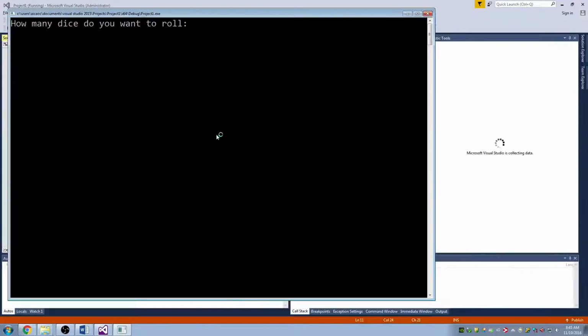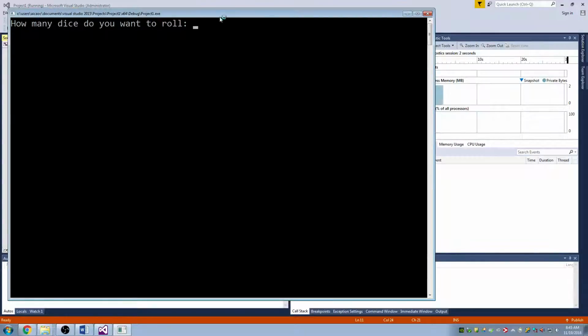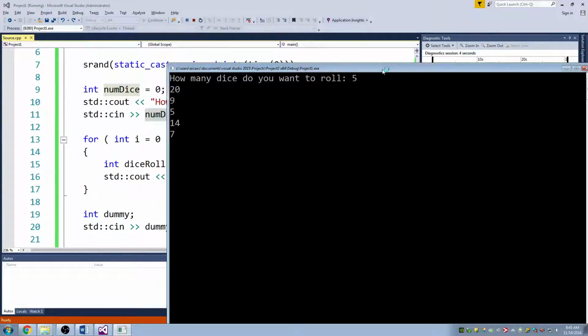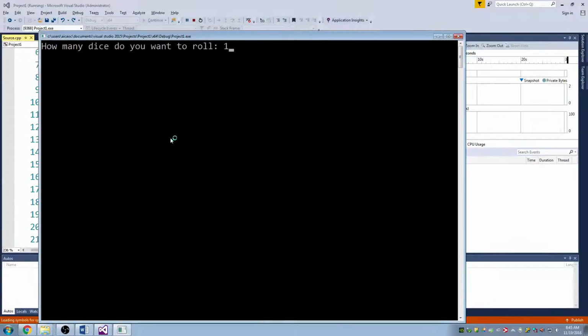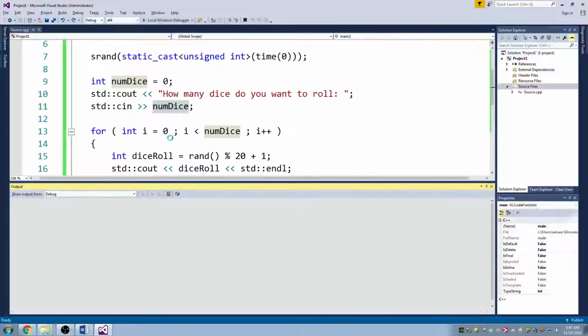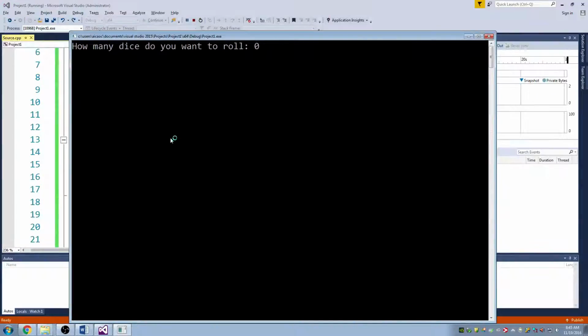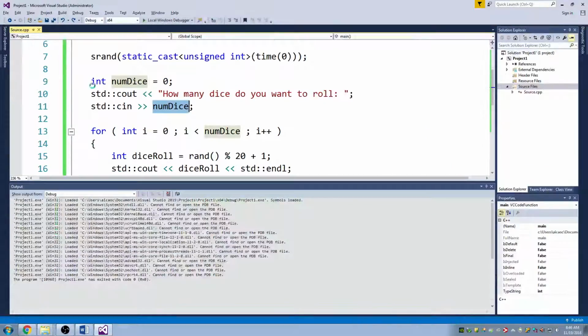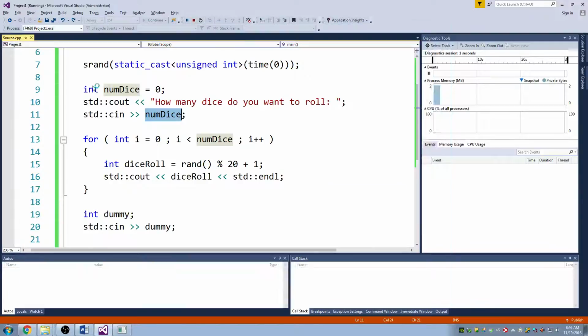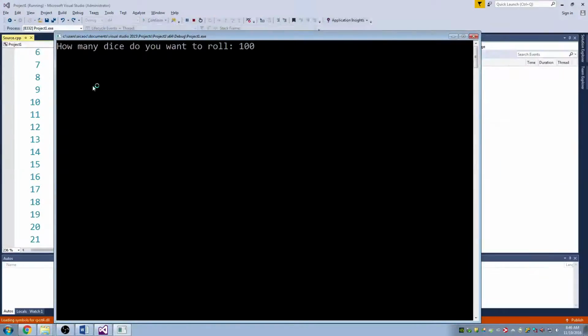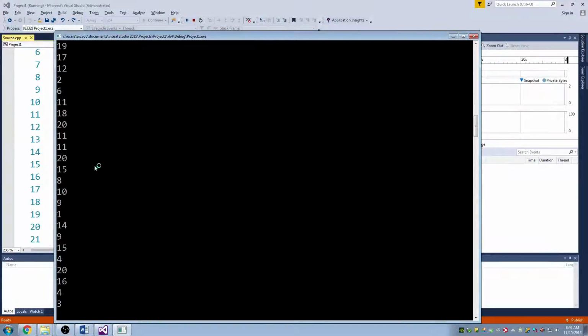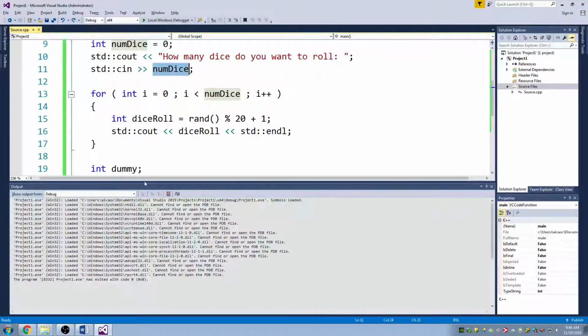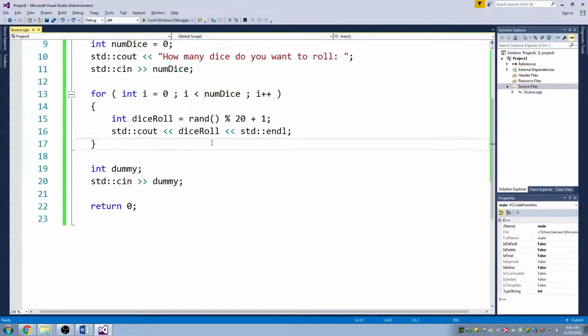Any questions on this stuff so far? So if I want to roll 5 dice, I get to roll 5 times. If I want to roll 1 dice, it still works. What happens when I roll 0? Nothing happens. That for loop never actually even does a single dice roll. Same with -1, and 100. I roll 100 dice. All right, questions on this?